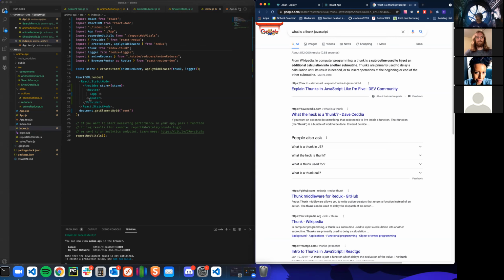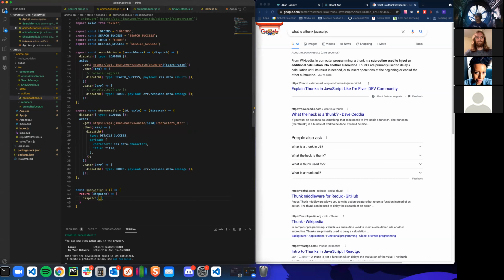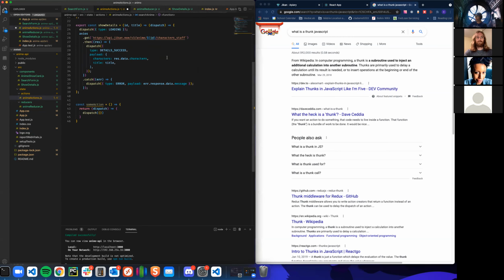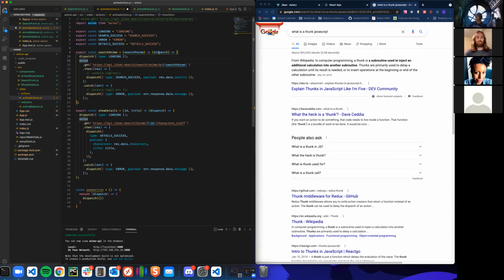Which makes sense. So if you look at our action, this action is a subroutine of our Redux store. It's a function. And then it's used to inject an additional calculation into another subroutine. So if we look back over here, the one it's injecting into is the one that's inside. What it's injecting is dispatch, and it's putting it down into here. So that definition makes sense.